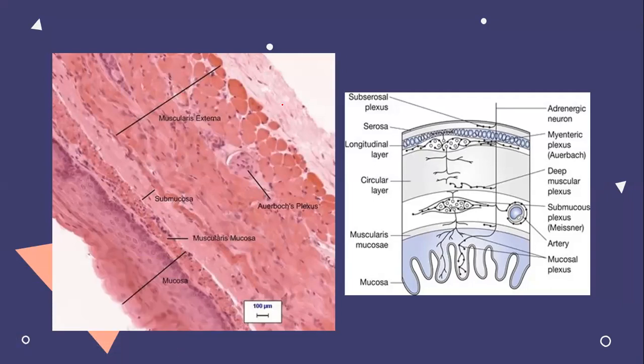Okay, so here we have the external and the internal muscular layers, right? The circular and longitudinal muscular layers, and in between those two, we have the Auerbach plexus. So here we have the circular layer, and here we have the longitudinal layer, and between these two, we have the myenteric plexus or Auerbach plexus.